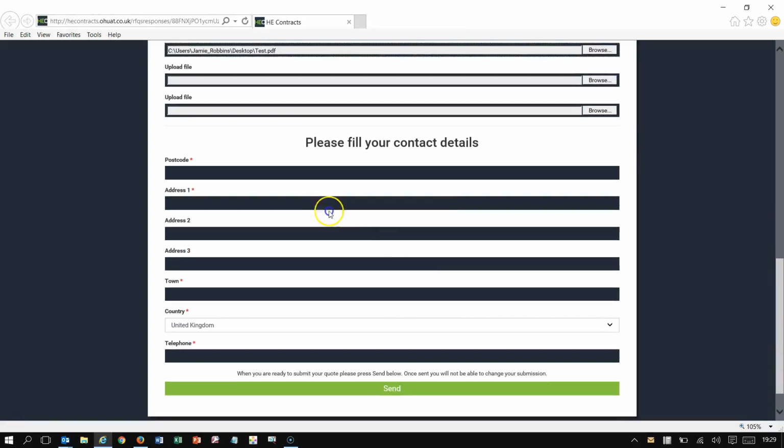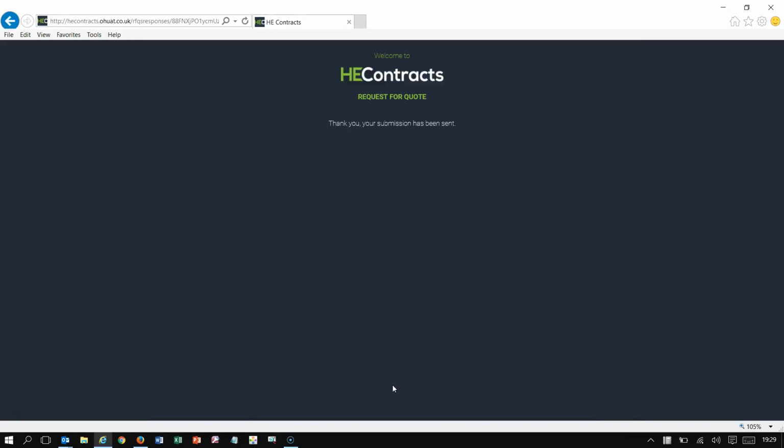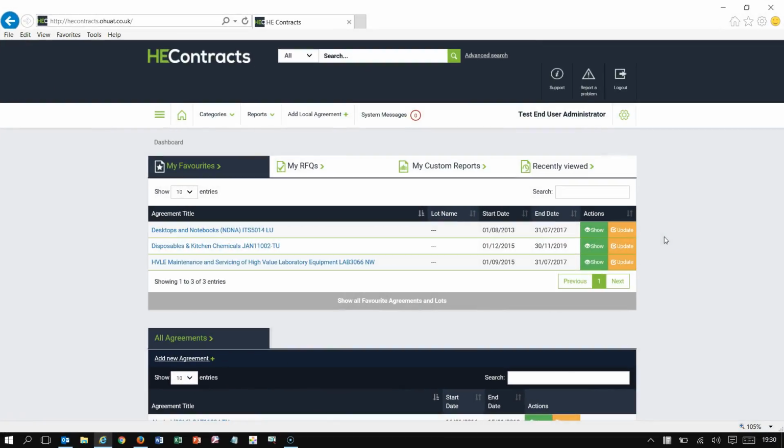So they could do up to 3, and it will ask them to complete their contact details and then press the send button. So we'll just put in some dummy text to allow us to go through and show this for you. That's it. It's thanked them that your submission has been sent, and that's the end of this RFQ for that particular supplier. So I've now logged us back into the system, and what you can do to control all of your RFQs is go into My RFQs on your dashboard.